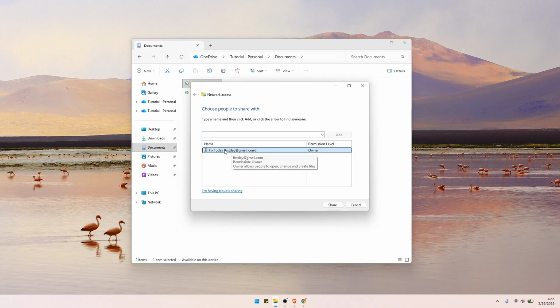A new window will appear where you can choose who to share it with. Type a name, or select a user from the dropdown, then click Add. After adding the user, click the Share button at the bottom right.